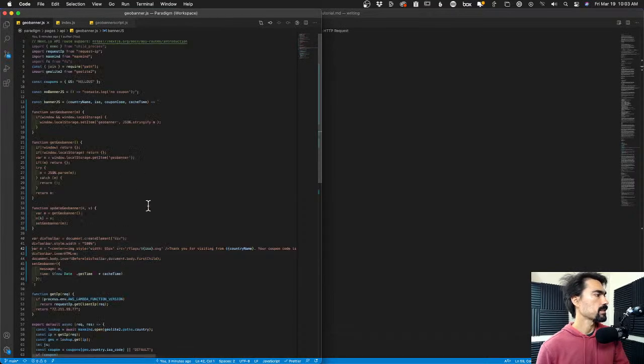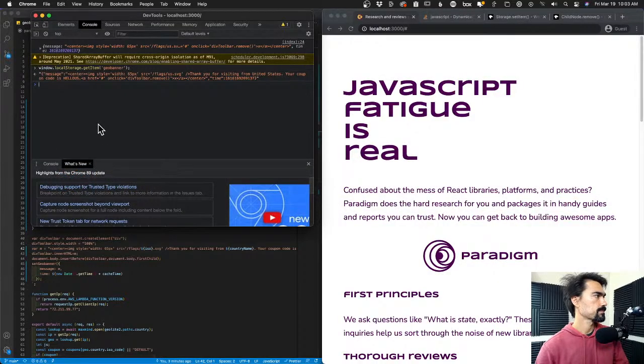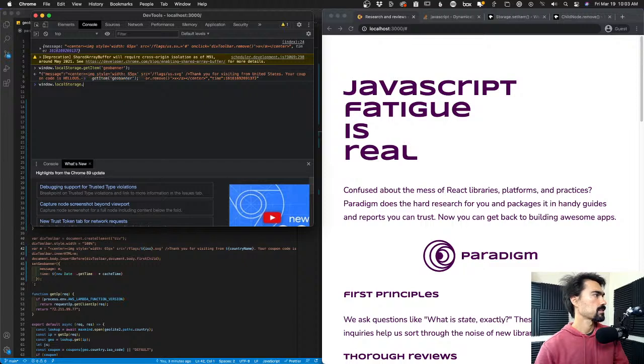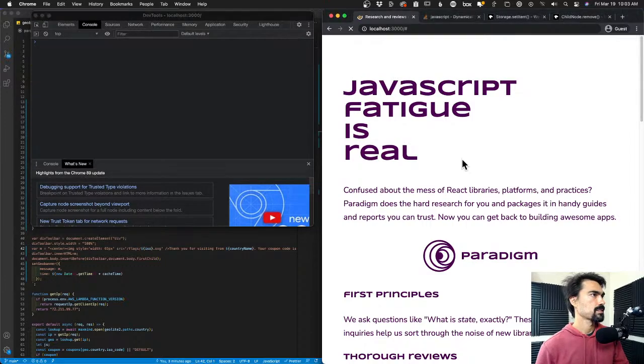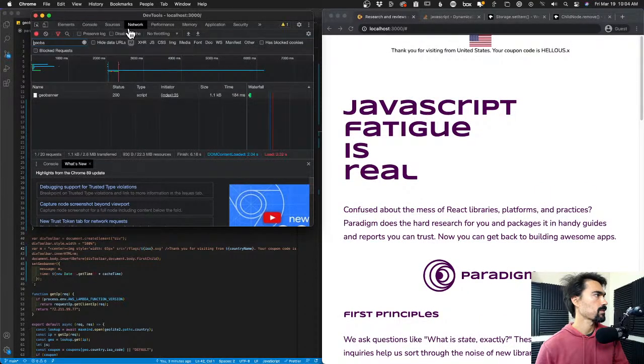Oh wait, this script never loaded. Window.localStorage.setItem Geo Banner. Sorry, the new script never loaded, I just realized. All right. Should be gone. Alrighty, there it is. It made a network request. Yes. So now it has the new script.